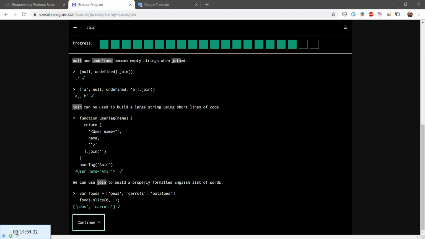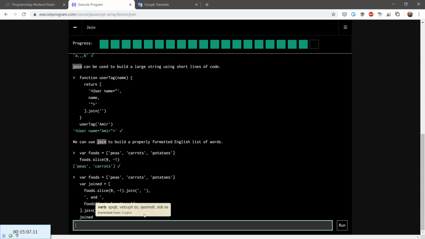Peas, carrots, potatoes, food slice. There's no join. You're just slicing it to peas and carrots. Okay. What else? Peas, carrots, potatoes, joined, food slice. Yeah. Joined, join, what? Then we have another comma? What is that?